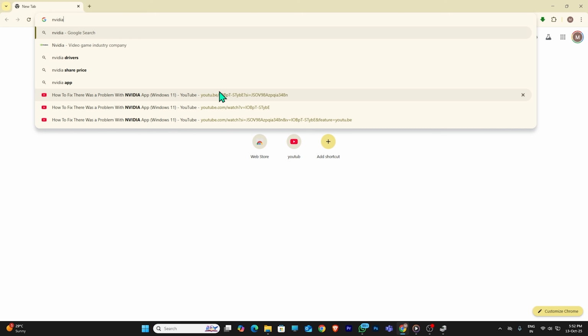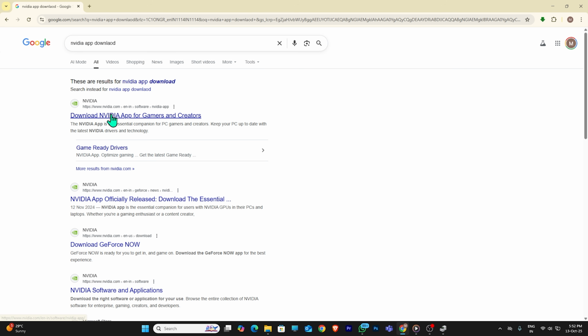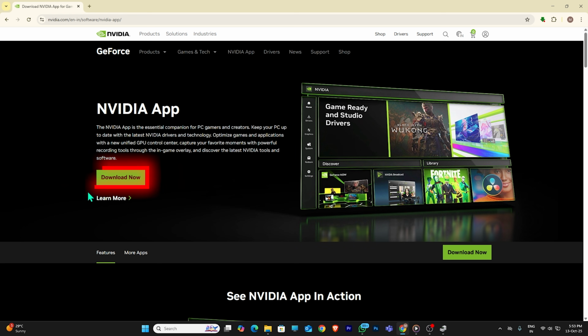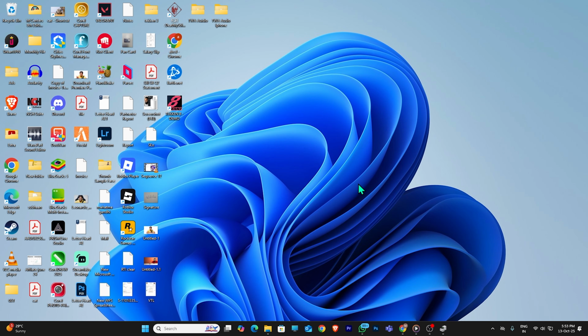Once done, open your browser and search for Nvidia App Download. Click on the first link and then click on Download Now. Go to the downloaded file and complete the installation. Now, you can see that the issue is fixed and the Nvidia app launches without any problems.